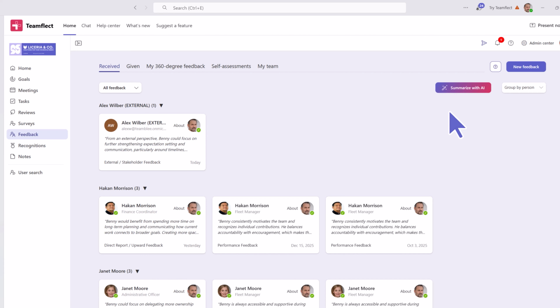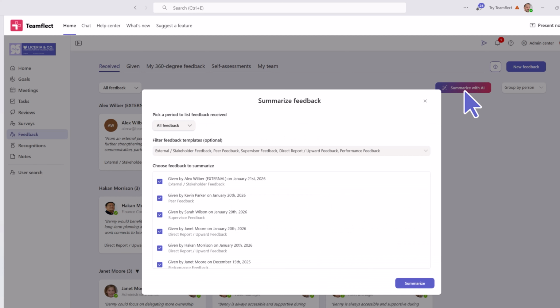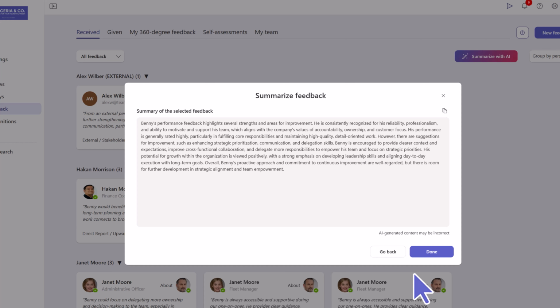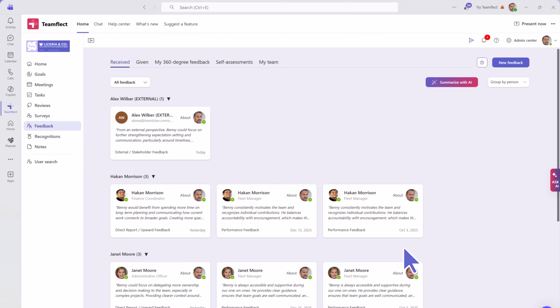To analyze all the feedback we received in bulk, we can click Summarize with AI and select all the feedback we want included in the summary. Once we click Summarize, Teamflect will give us a clear and concise summary of all the feedback we received.